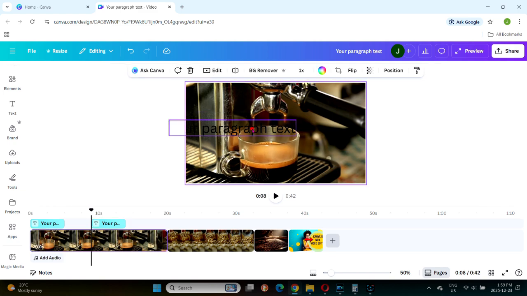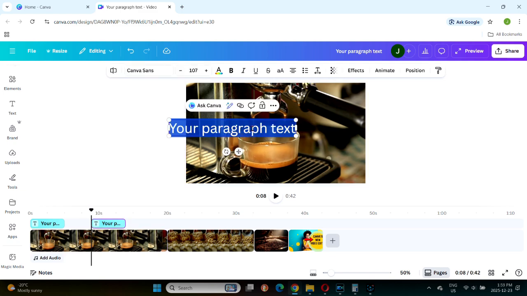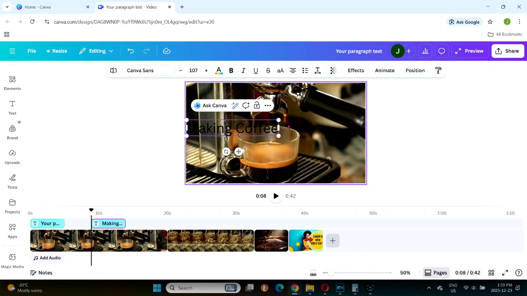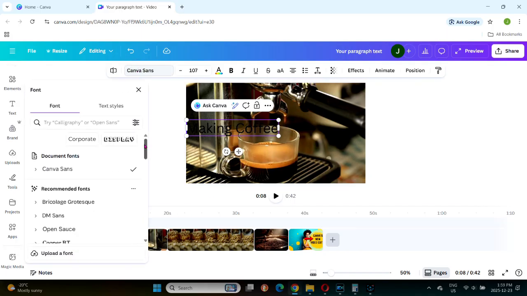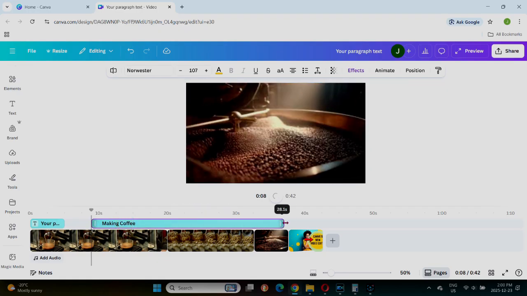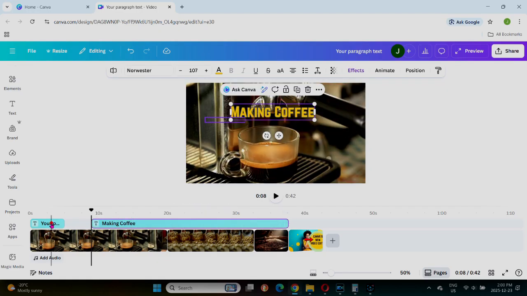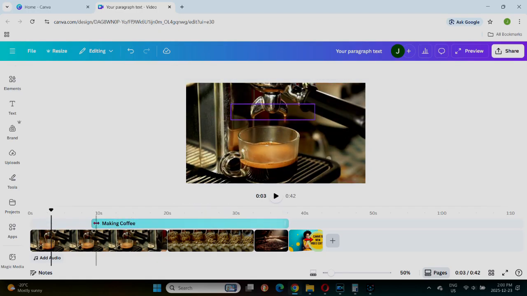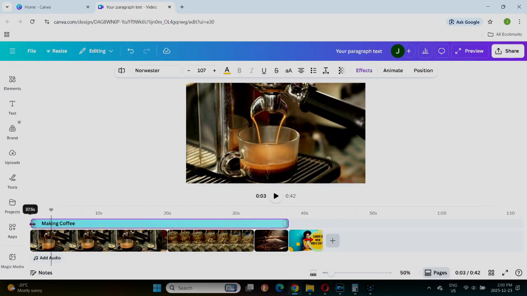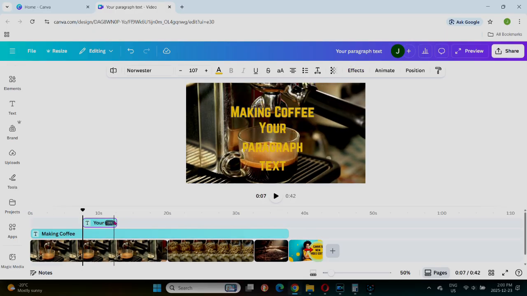You can select the text either by clicking it directly in the video preview or by clicking on its track. From here, you can change fonts, colors, sizes, add animations or effects, just like anywhere else in Canva. You can also drag the edges of the text track to control how long it appears, and you can stack multiple text tracks if needed.